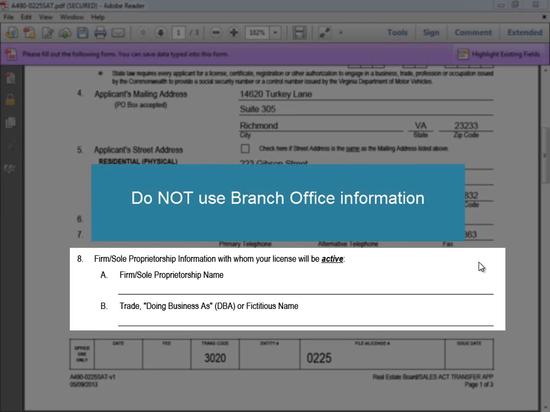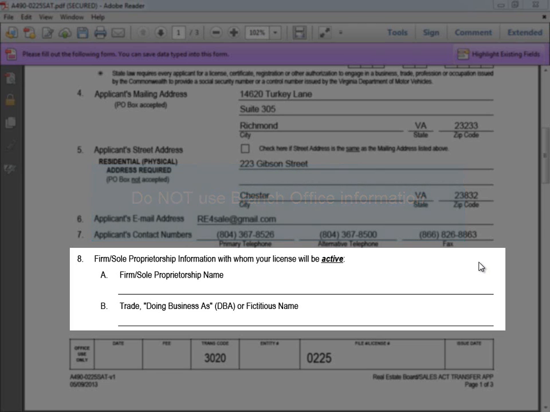Both the firm's and the principal broker's licenses listed in this question must be in good standing. If either of those licenses is inactive or expired when your application is submitted, your application will be considered incomplete and cannot be processed. Section A and B, Firm Names.